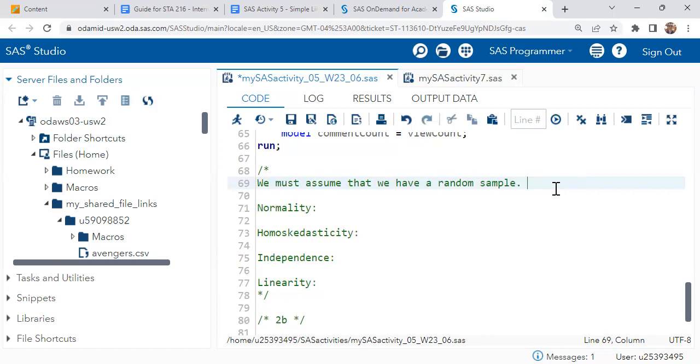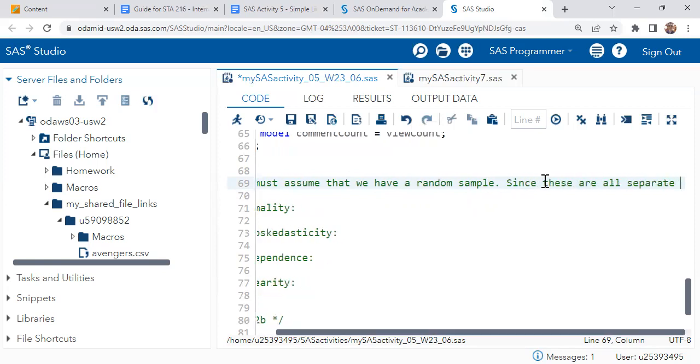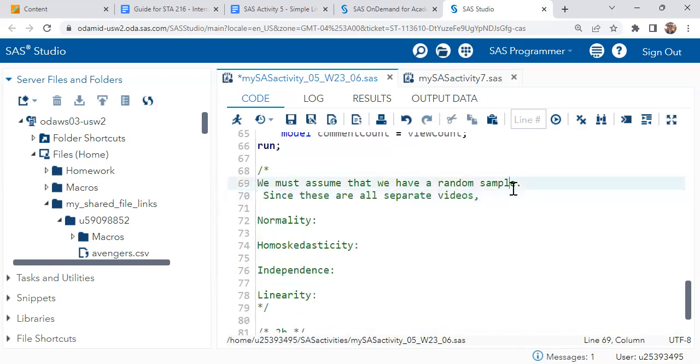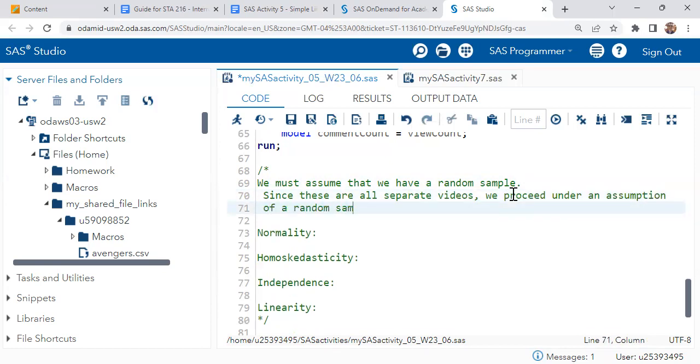In reality, it's a little bit violated, I would say, because if you dig into the data, there's some videos that are for the same song. So there's kind of duplicates in a way. There's Taylor's version of some song and then another version of the same song. Some of them are live performances, I think, versus the recorded version. So they're not really all independent of each other, but it's hard for this assumption to be truly met, I think, in many scenarios, but you often just try your best. Okay, so we'll say, since these are all separate videos, we proceed under an assumption of a random sample.